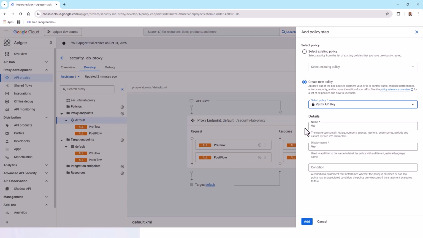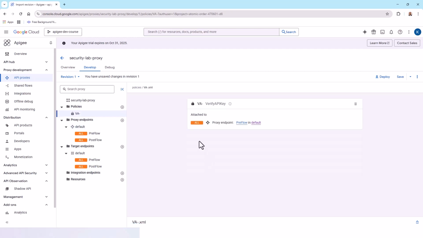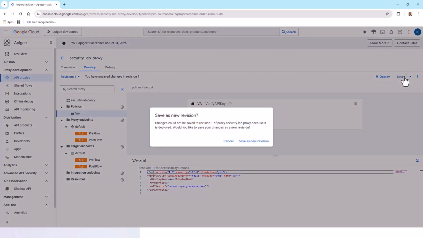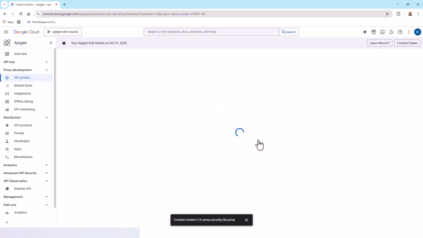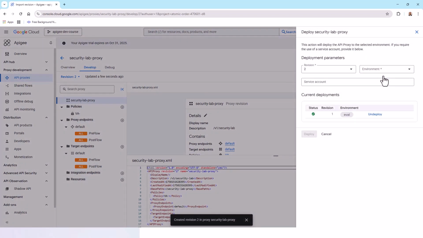Okay, now I will not put anything in the details, just leave it on the default. There is no condition. Click on add, and later on with code or markup, we will automatically fill these name and display name fields, and click on add, and it is added. So I will click on this verify API key, and this is the code. Okay, at the moment I will just save and save as a new revision, and then create a revision 2 in the security lab proxy, and then click on deploy. Okay, and click on the environment eval, and then deploy.